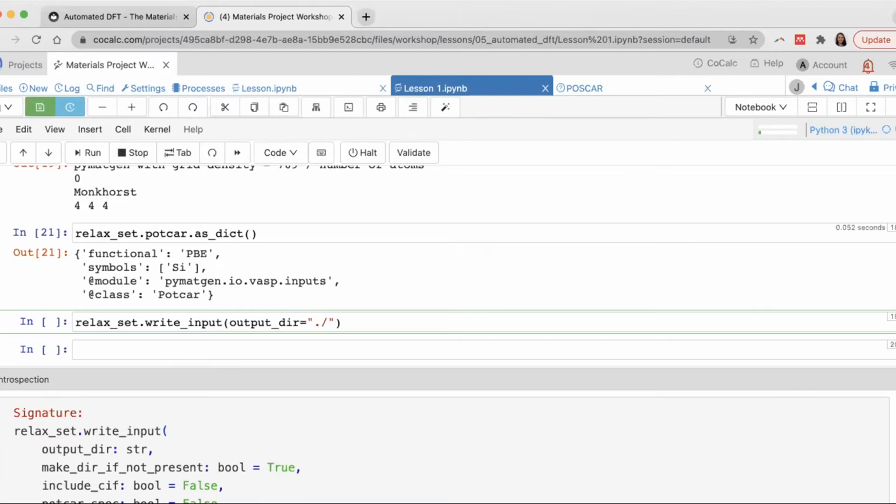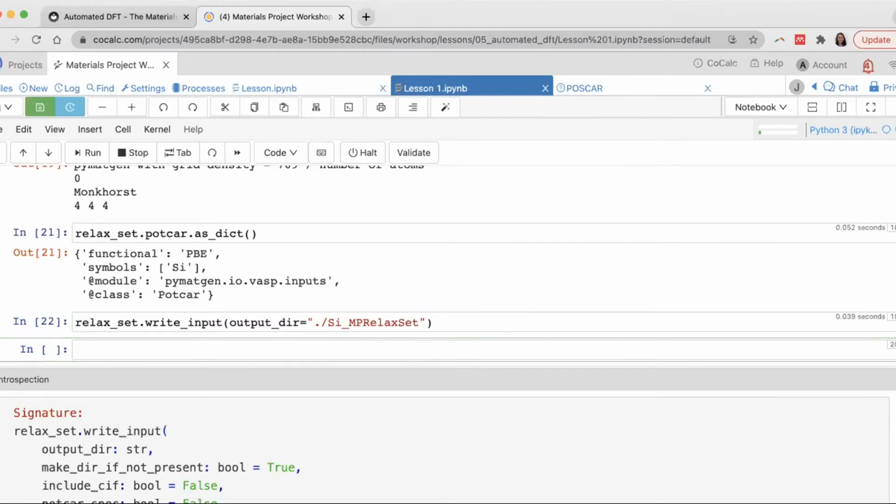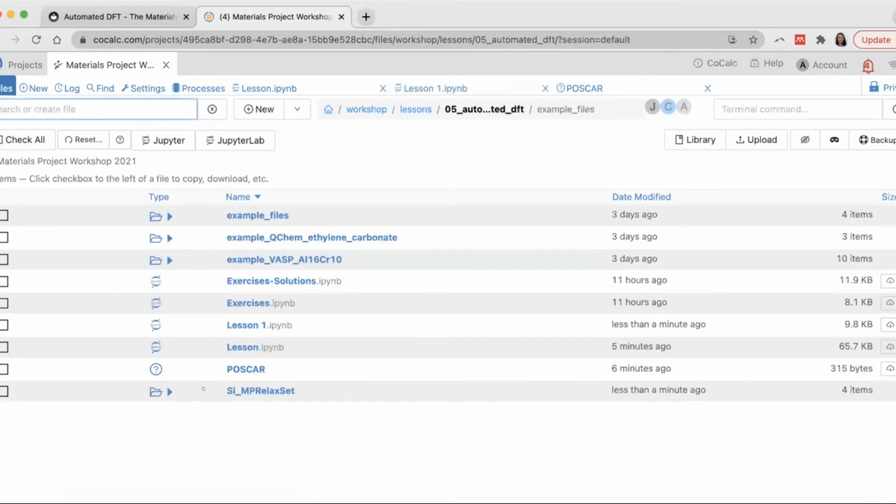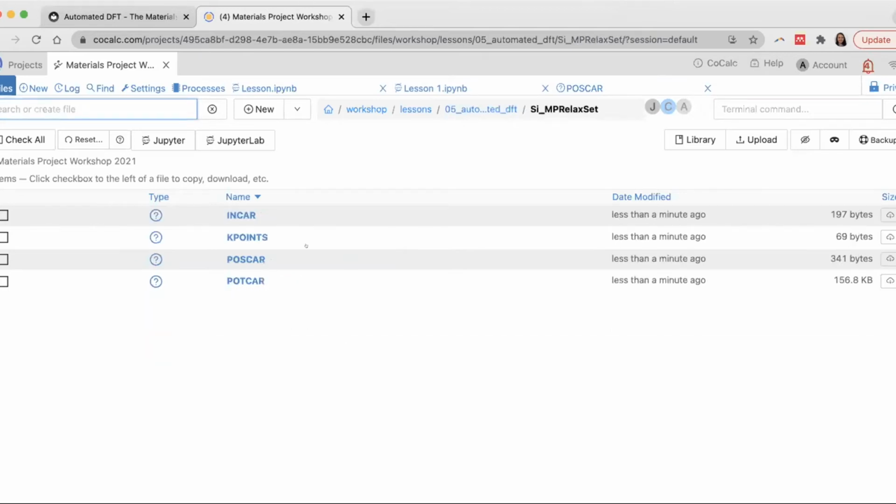So I'm going to call this Si_MP_relax_set since we're using a silicon structure and MPRelaxSet parameters. So Si_MP_relax_set. And then press shift enter to run the cell. So now we can check CoCalc for that directory to see the files that have been written. So if I go over to files, we see that we have this new Si_MP_relax_set directory. And as we would hope, it has our 4 VASP input files. So it's the INCAR, KPOINTS, POSCAR, and POTCAR files.